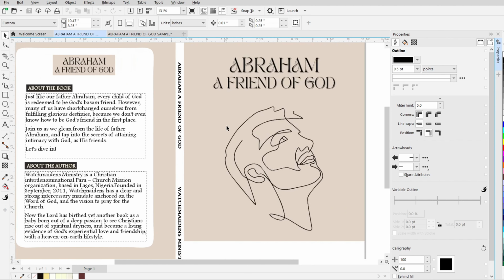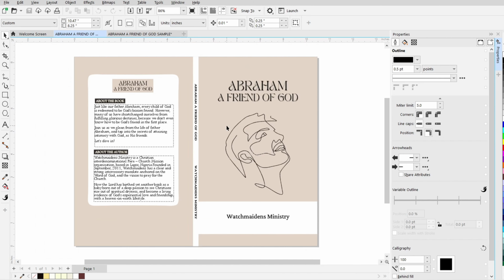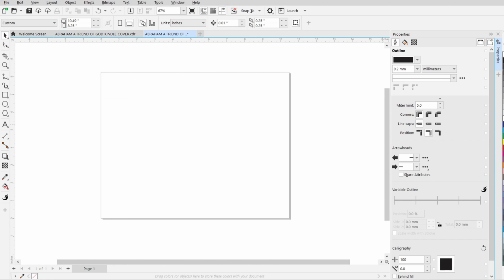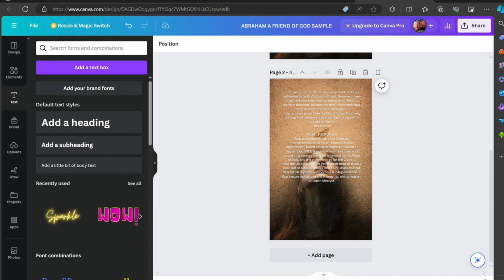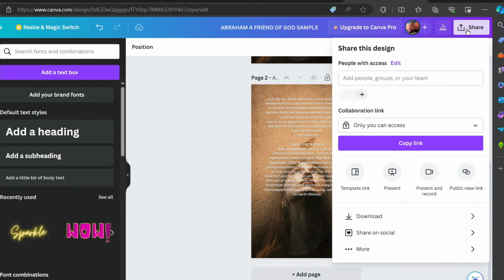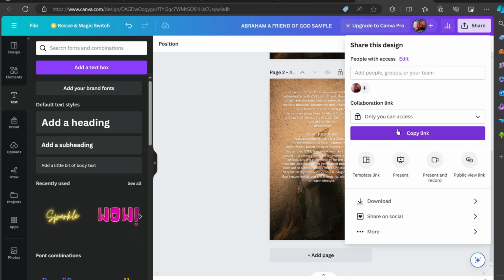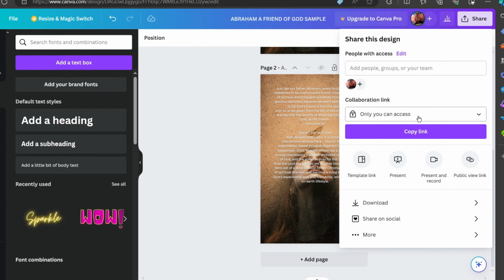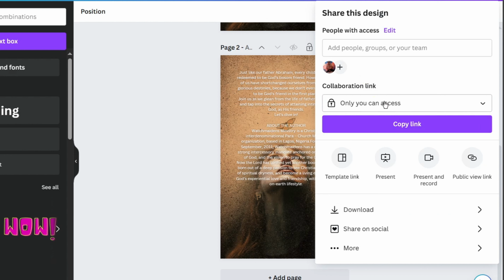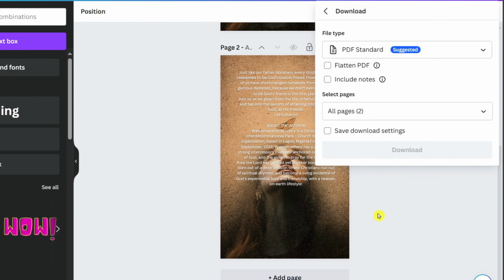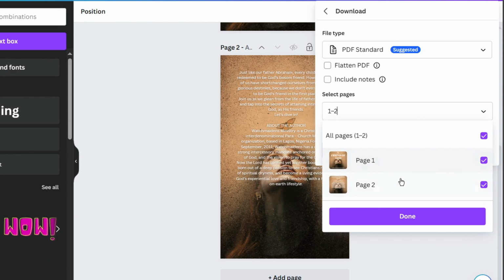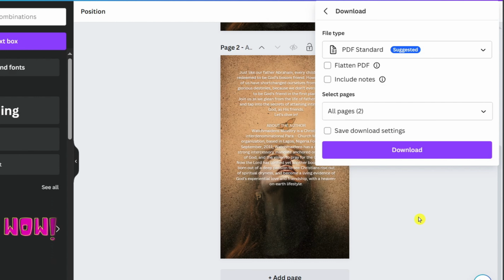So this was the final cover. This is the CorelDRAW file of Abraham, a Friend of God. Okay, so we're going to be creating our own Abraham, a Friend of God sample. Then I come here to download it. I click on share. It brings out some options. So I click on download here. And I click on all 2 pages. Okay, page 1 and 2. I want to download both.